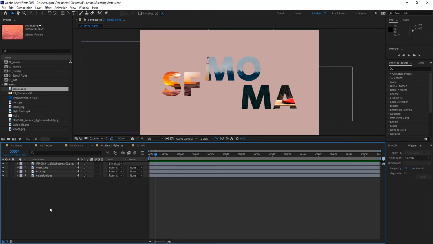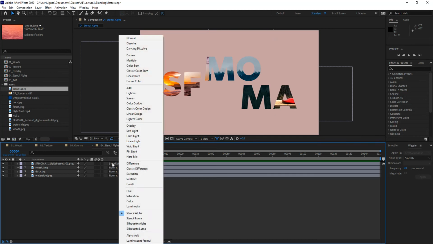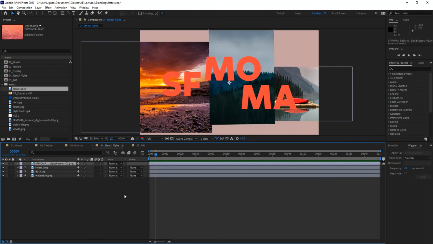Let me remove that clouds layer once again, and let me undo that mode on the stencil alpha. So now we have set up here these three images behind that title, and that title has alpha information as you saw a second ago. It is the transparency through which we see the letters, and everything else is transparent.